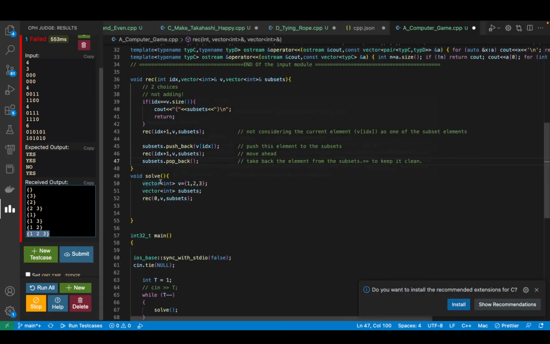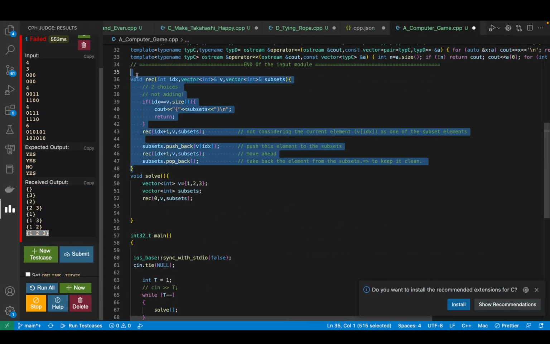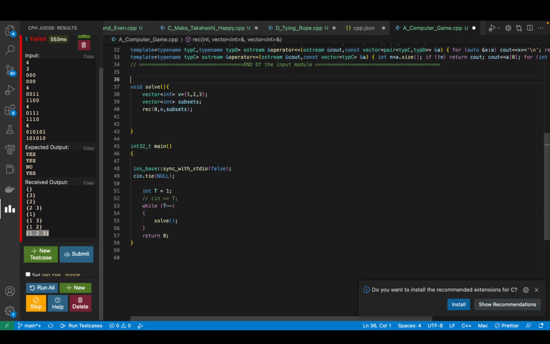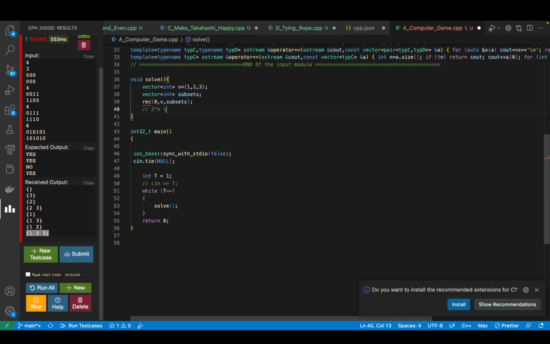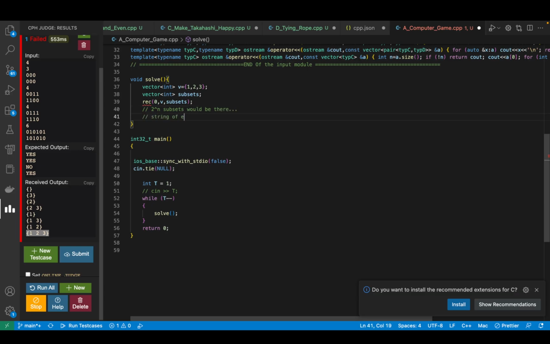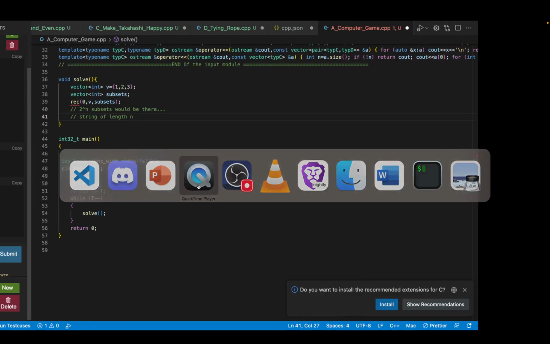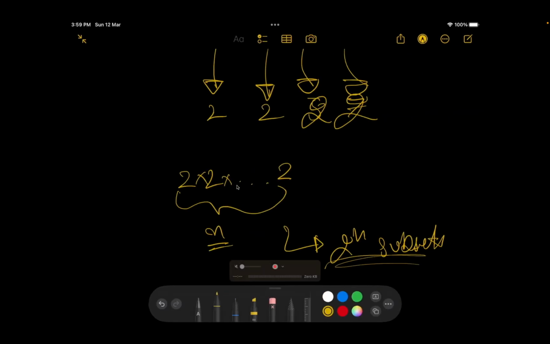Now, is there a different way to do this? Yes, there definitely is a different way to do this. So let's say we don't want to use this recursive approach. We rather want to use something that is known as bit masking. So I already told you that 2 to power n subsets can be present, right? Interestingly enough, if I have a string of length n, let me just show you on the iPad first so that it makes more sense to you.